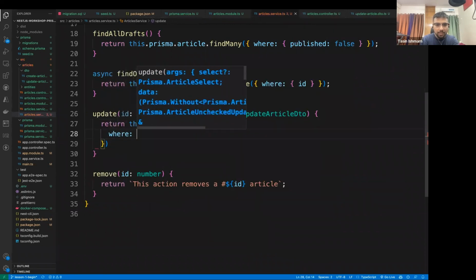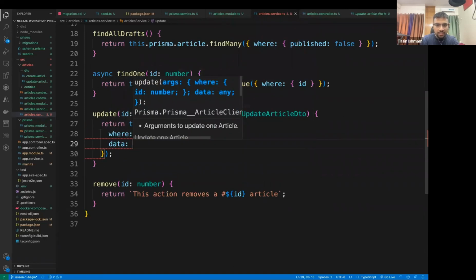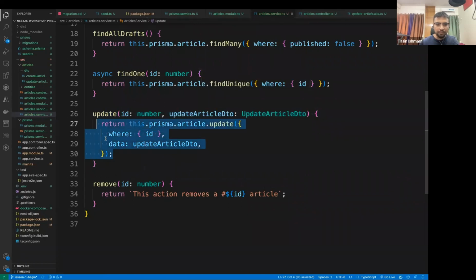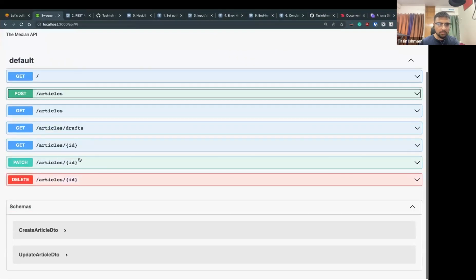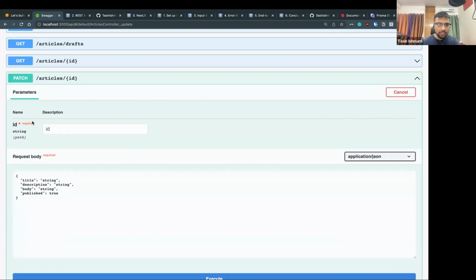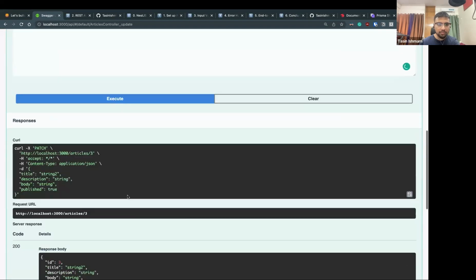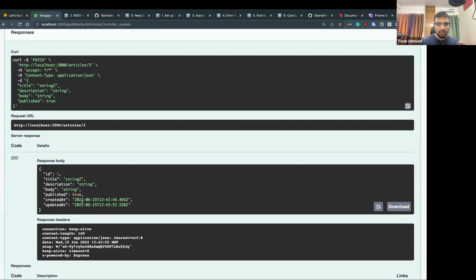In an update, you need to mention where, which is what article you want to update, and data, which is the update article DTO. Yeah, okay. So that's update. That should also work now. Let's try to update article 3, which is defined. Let's make string into string 2. And yeah, you just updated an article.